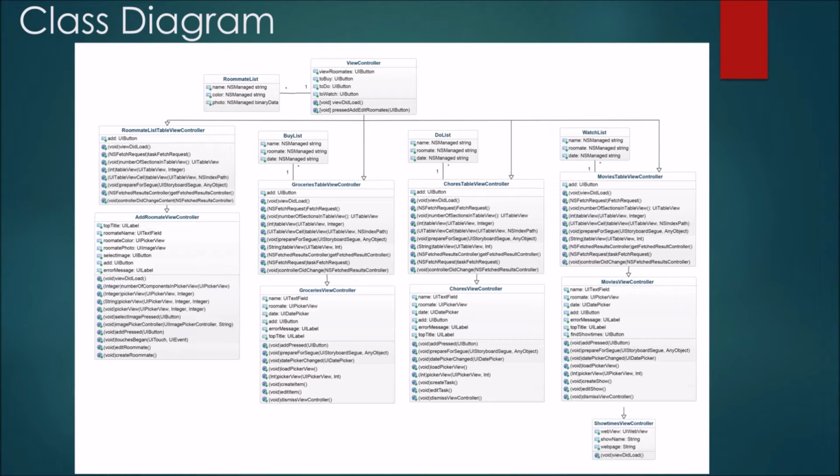When they go to the To Buy screen, they'll be taken to the Groceries Table View controller, which is a table view that lists all of the items that they want to buy. It'll also display in the color of the roommate they selected, and will display the date. There is an Add button as well as an Edit and Delete button. The Add button will take you to the Groceries View controller, where the user can add the name, the roommate, and the date that they should buy these items. There will also be an error message if they do not enter correctly.